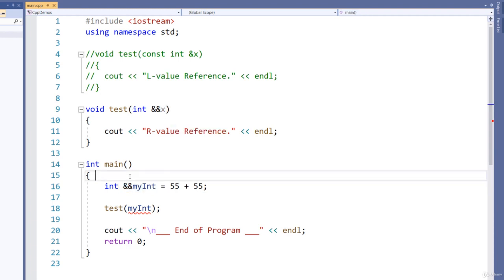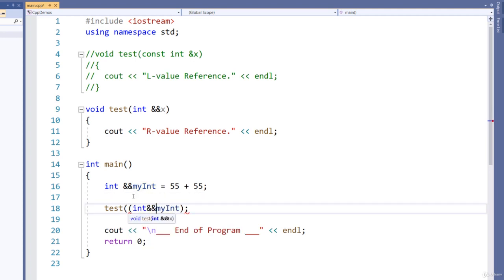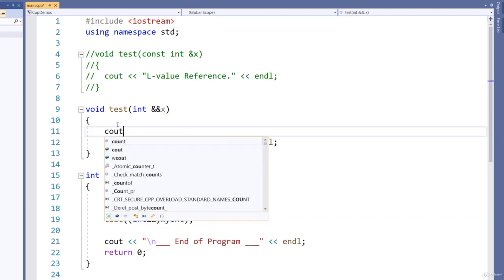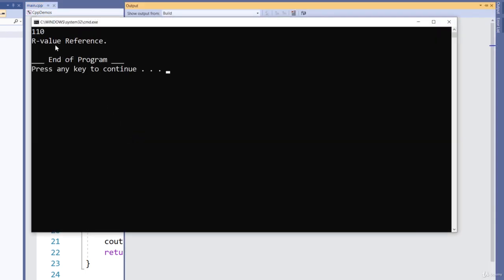Well, you have to think about, again, the difference between the type of the variable and the category. So again, this might be an R value reference. The type of my int might be an R value reference, but it also has a category of an L value. This is also an L value itself. So here where I use it, this is an L value. Again, to get that to work, I convert that to a temporary and I'll just print that out to see if it passes in properly, and you can see we get 110 printed out and R value reference.